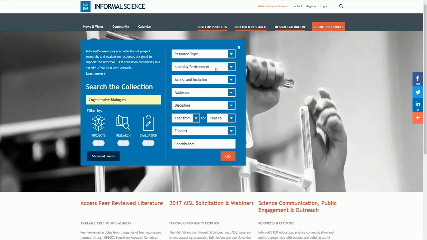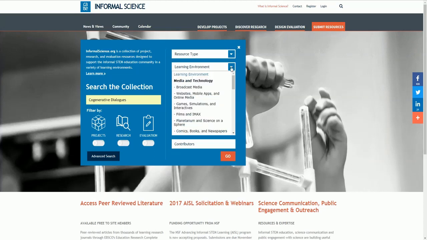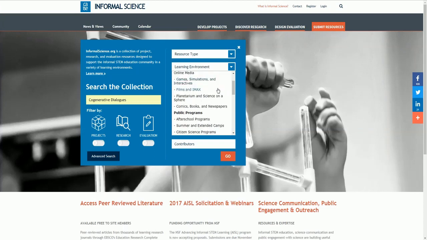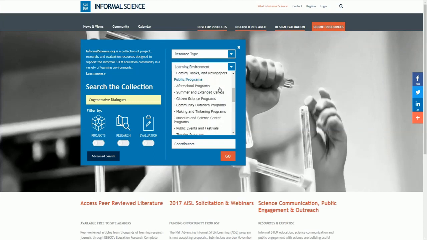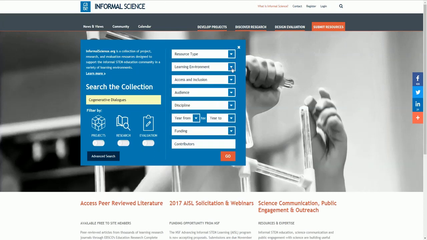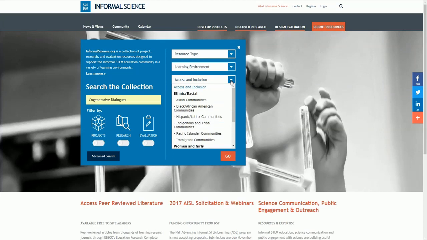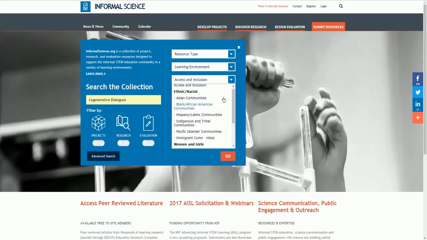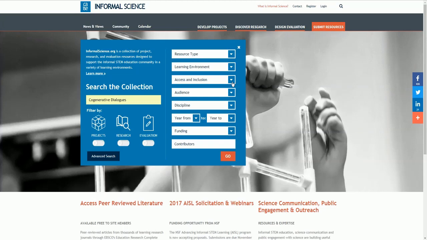Learning environment refers to the type of environment or intervention in which a project takes place. For example, media and technology, we have broadcast media, websites, films and IMAX, and then the list goes on through different types of public programs, professional development, exhibits, and formal-informal connections. Our access and inclusion metadata are aimed at projects that have been doing broadening participation work with various different groups.